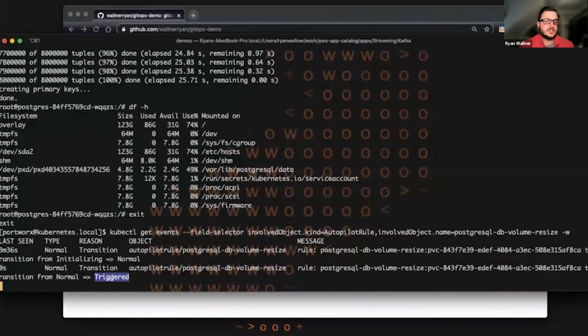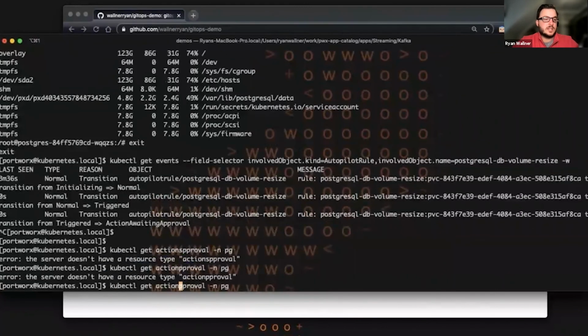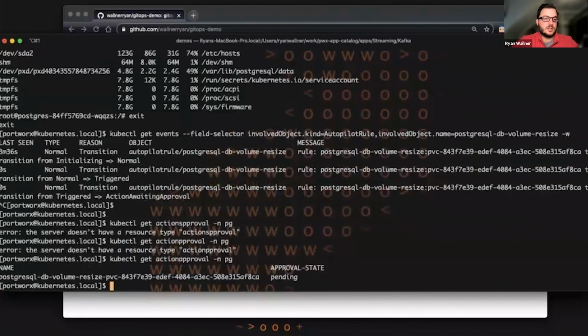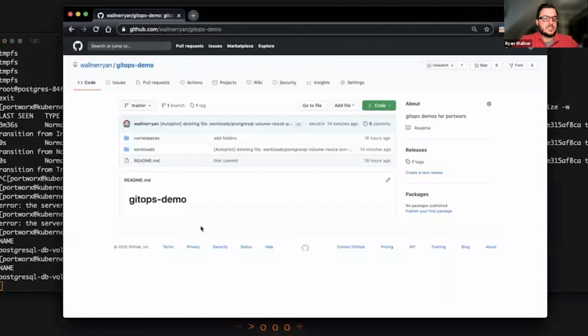So now you can see it's moved from normal to triggered. And this means that Autopilot will start to resize the volume. In this case, we set up action approvals. So Autopilot isn't going to automatically resize your volume. It's going to kick off the approval process. And whether you set this up with GitHub or kubectl, that needs to be approved. So here you can see the get action approval command shows the approval state is pending. We have it set up with GitHub.